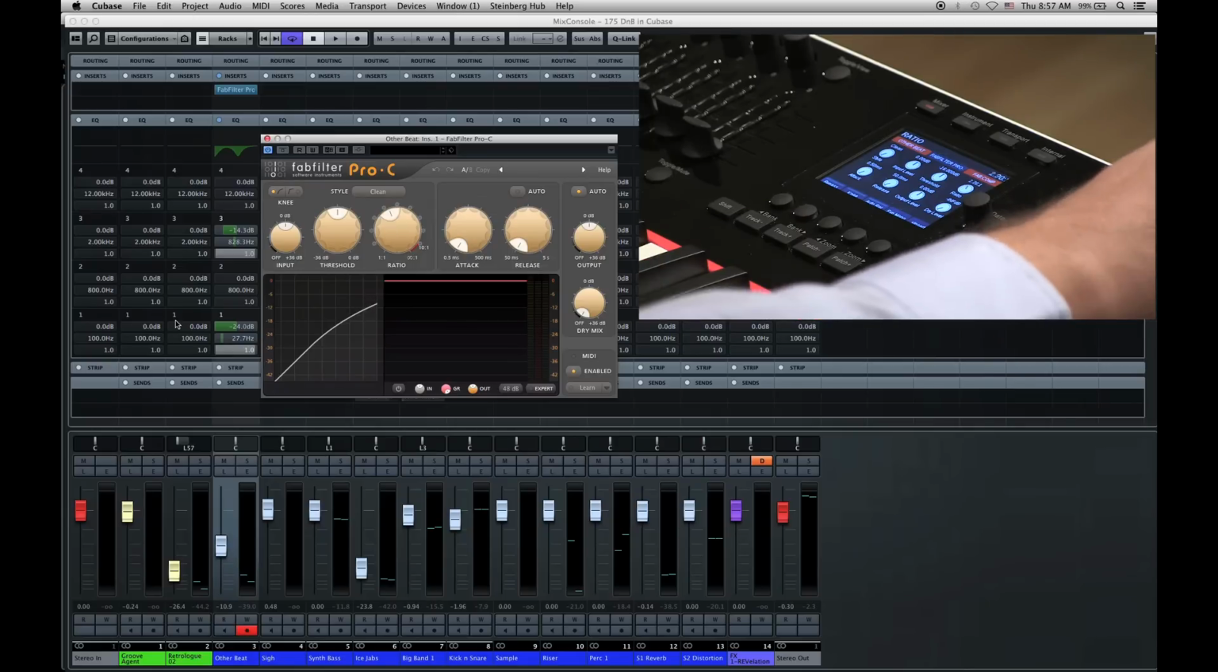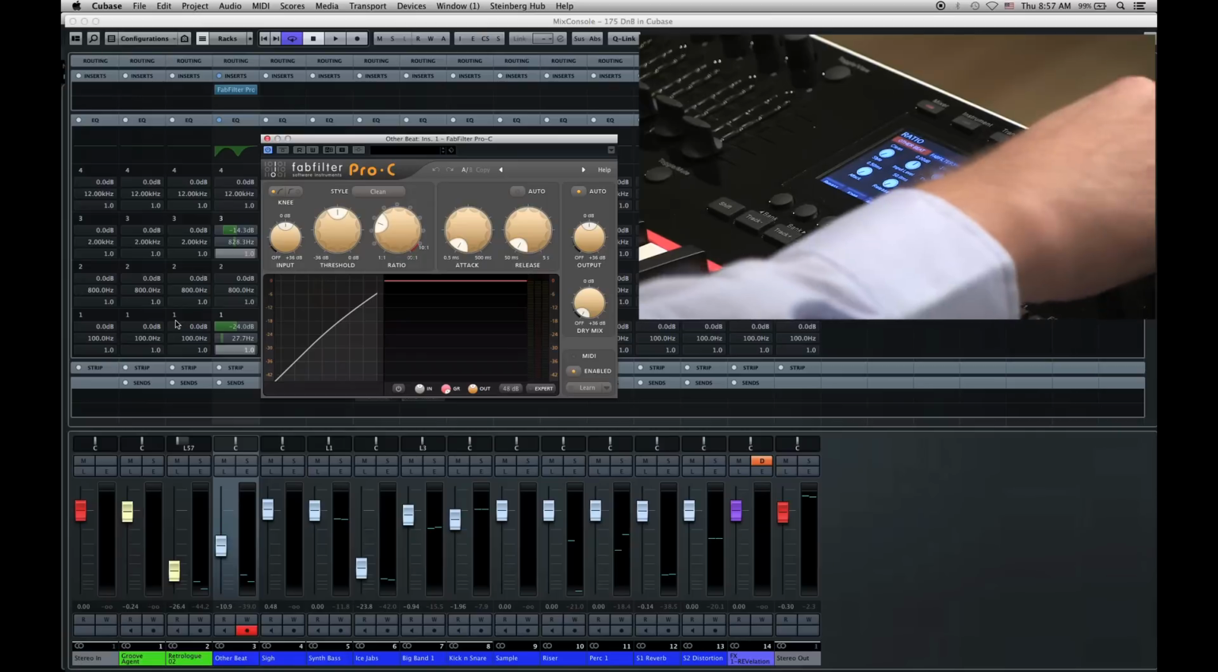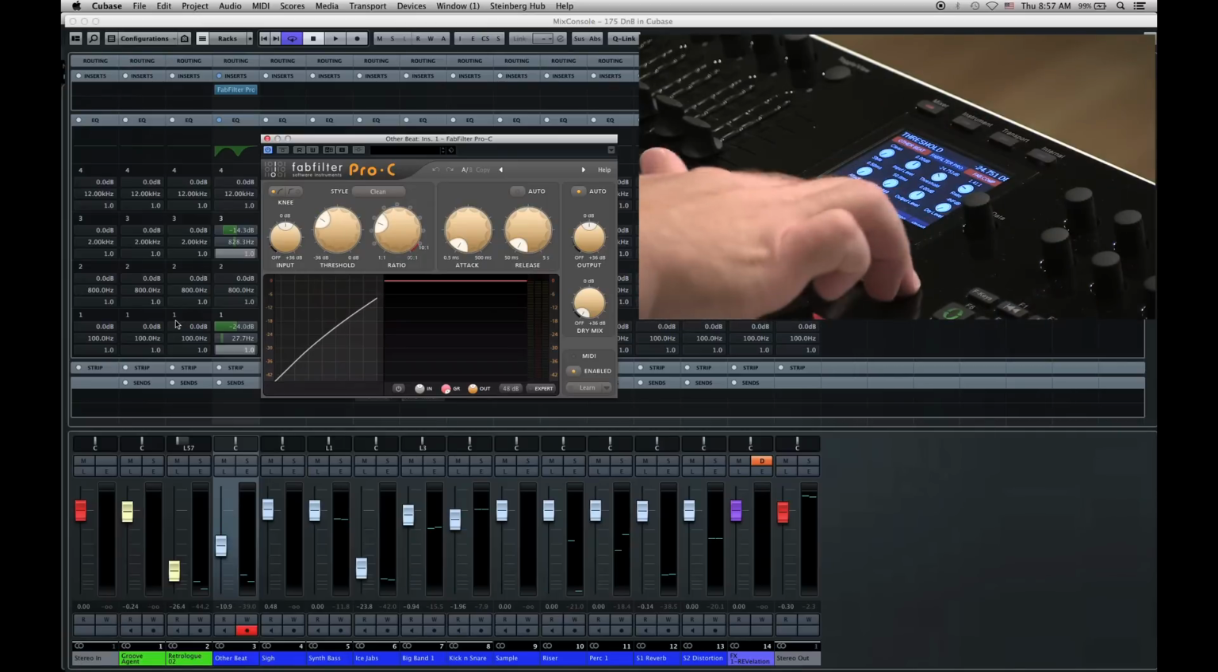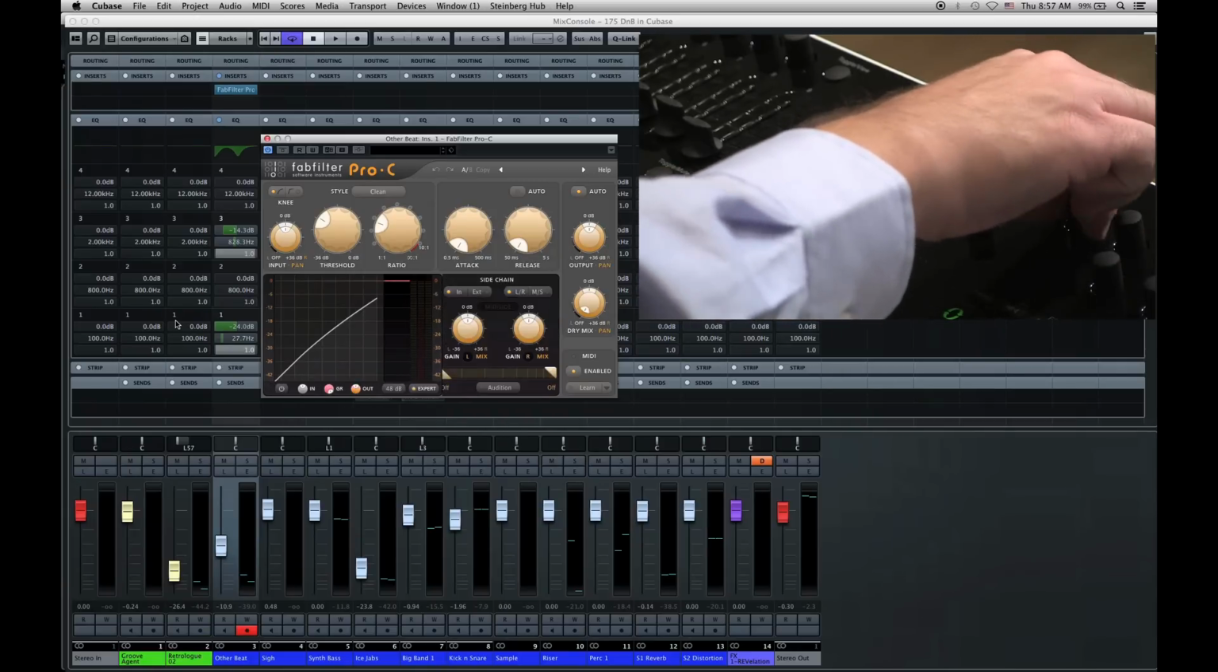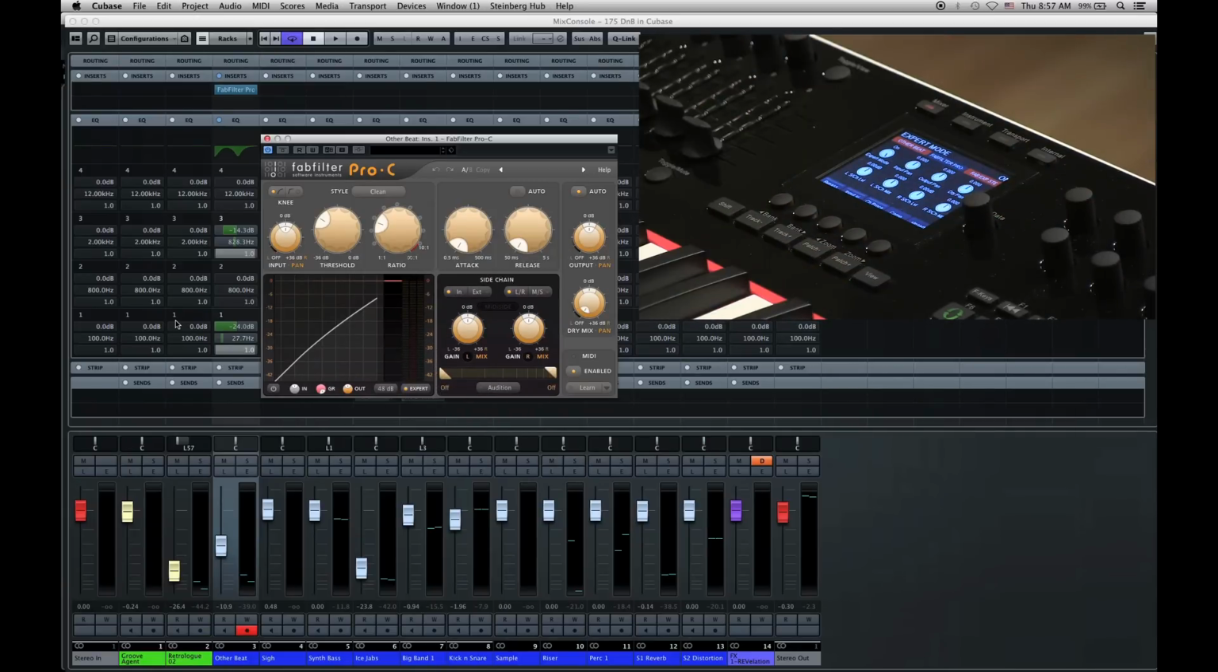So for example, I have my ratio that I can control here. I've got the threshold I can control. If I want to go to expert mode, I can go to expert mode on this FabFilter compressor and tweak to my heart's content essentially.